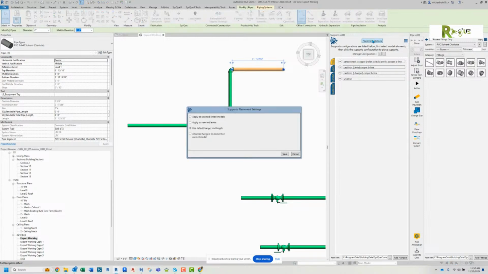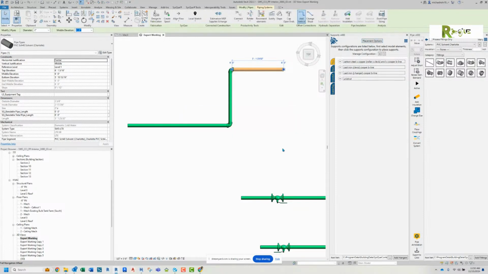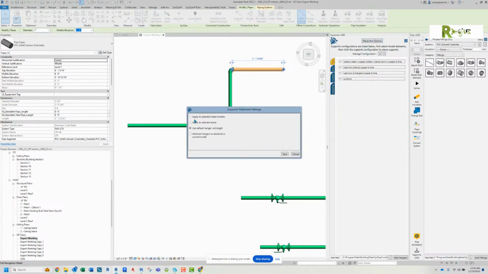What are the hangers made with? Are they made as a family? Are they made as an assembly? Do you know? Not quite sure. Select the model. Well, that's interesting. So you can apply it to the selected model even if you wanted to, so it could be referenced in here if you wanted it. That's hanger by elements.